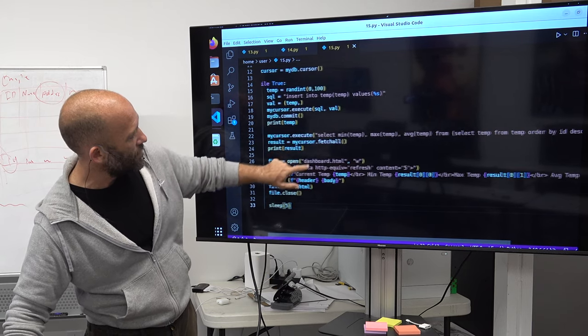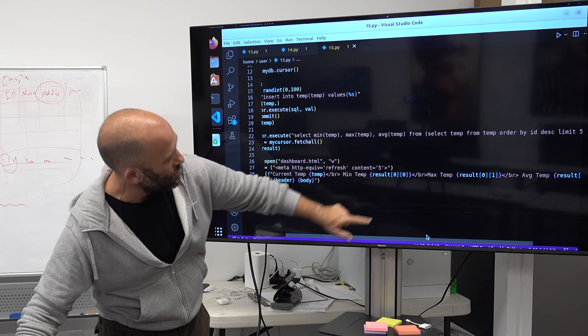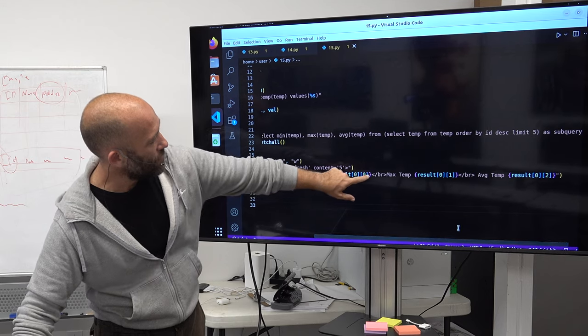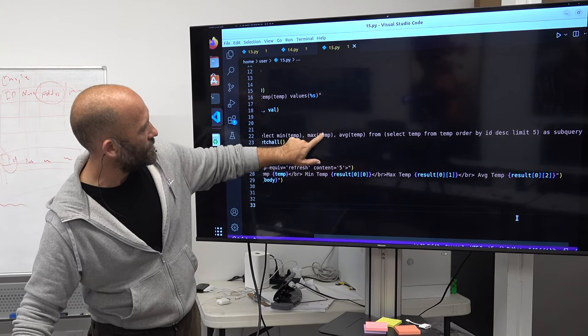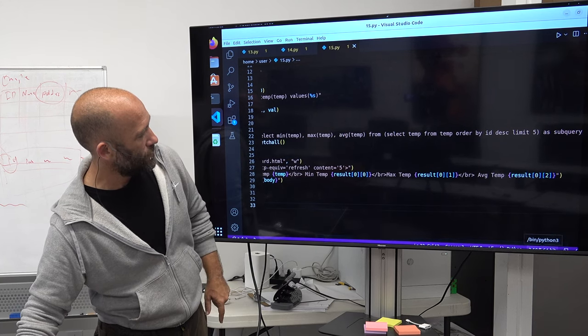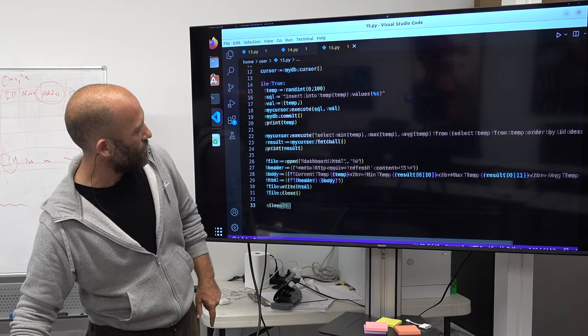Break, minimum temp equals the result that we got from here, at index 0, 0. So 0, 0 is the minimum temp. Then maximum temp is at 0, 1. And then average temp is at 0, 2, right? So that is going to be everything that's printed in the body.